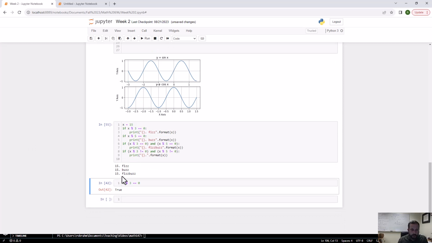Now that's not what we wanted. We only wanted to have this. But you can see what's happening here. 15 is going to get to this point in the program. If x%3 equals 0, print fizz. Yes, x mod 3 is equal to 0, so it does that. If x mod 5 is equal to 0, it prints buzz, so it does both of those. If x mod 3 is equal to 0 and x mod 5 is equal to 0, then do this, so it does all three of them.